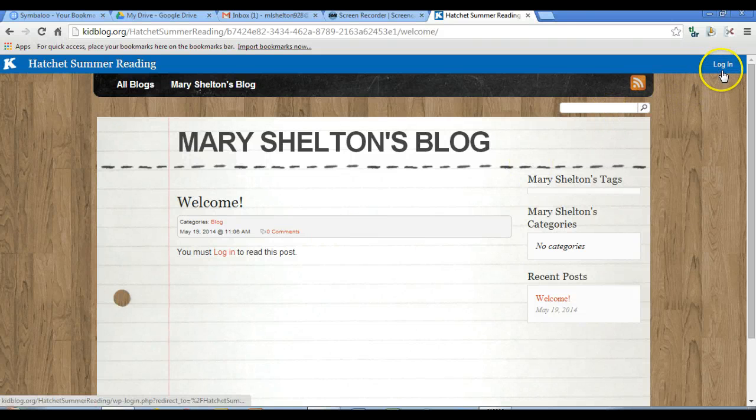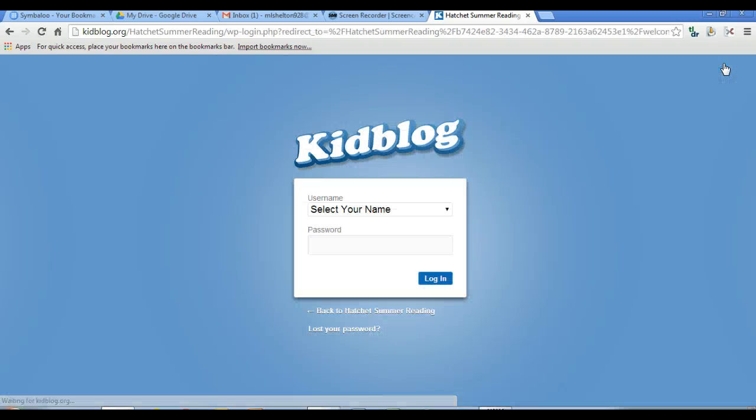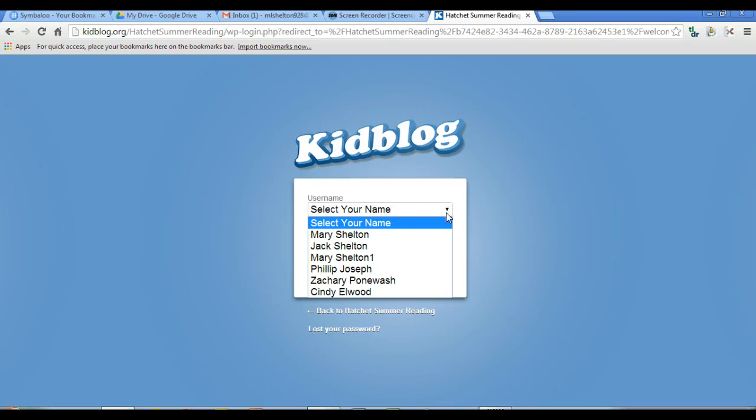Let's start there. In this top right hand corner you see the login button. Click on this. Then, what I have done is entered profiles for each of the people who will be participating in our blog. So you'll find your name in the list of profiles. There's myself, Jack of course, and then there's Mary Shelton 1. This is my student profile.